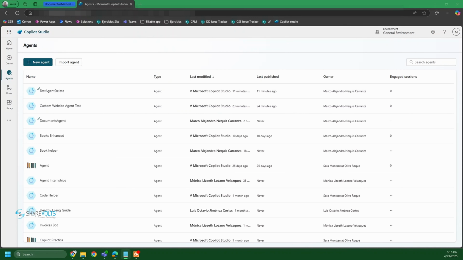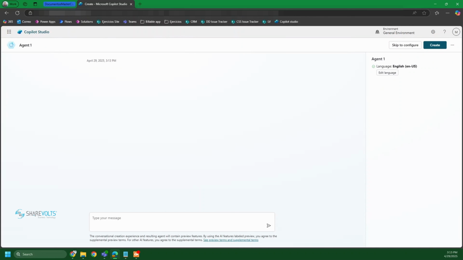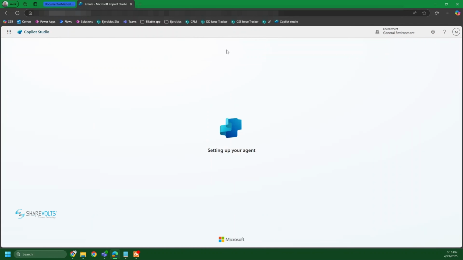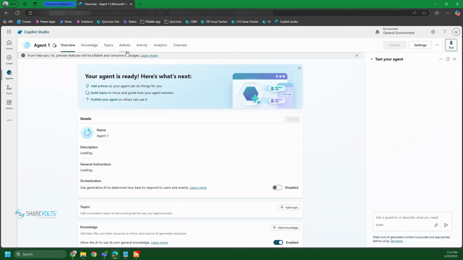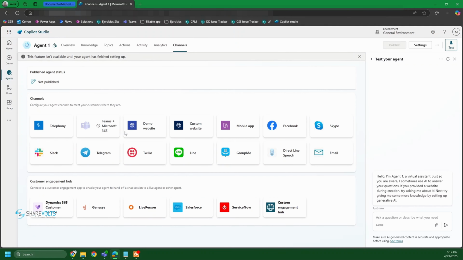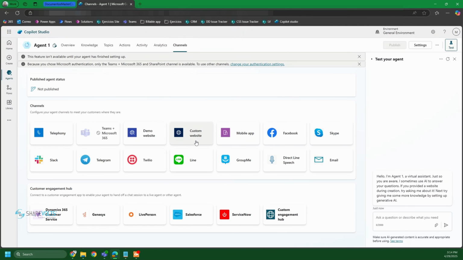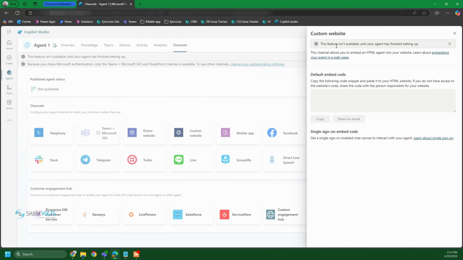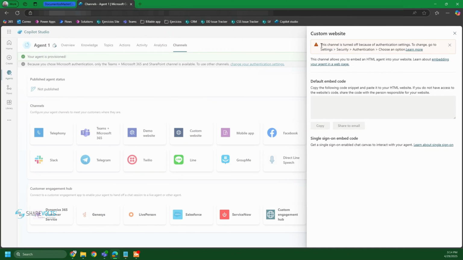I will now show you how to create a Copilot Studio agent and embed it to a custom website. So let's create a new agent. I'll skip the configure, create. Alright, let me show you first. I cannot create directly the custom website agent. Let's wait a bit. There it is.